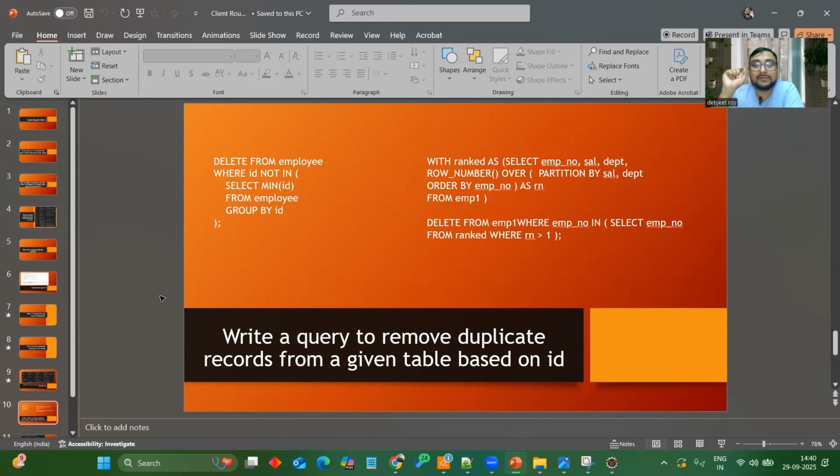For that, there is one trick that we have to know. There is something called minimum ID. If some ID is repeating more than once, then we have to keep the minimum one. It can be implemented in two ways. The simplest one is: delete from employee where ID not in (select min ID from employee group by ID). So we keep the minimum one and delete the rest of them. If one ID is repeating more than once, keep the minimum one, and all the rest will be deleted. So this is one of the ways.